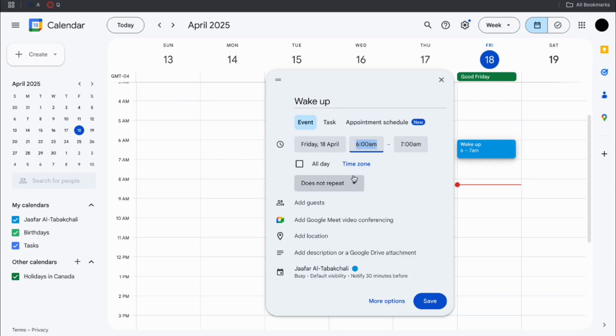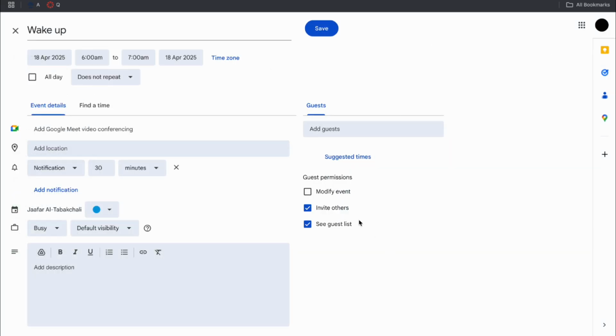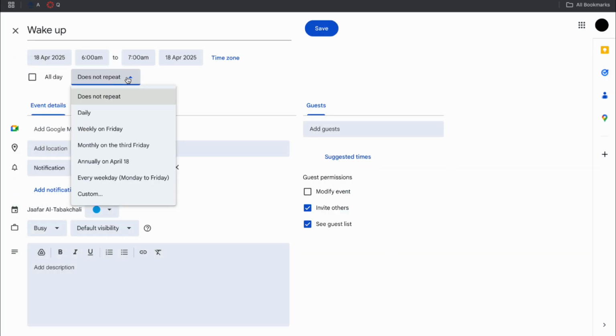And so let's say 6 to 7, and we also want to make this repeat.